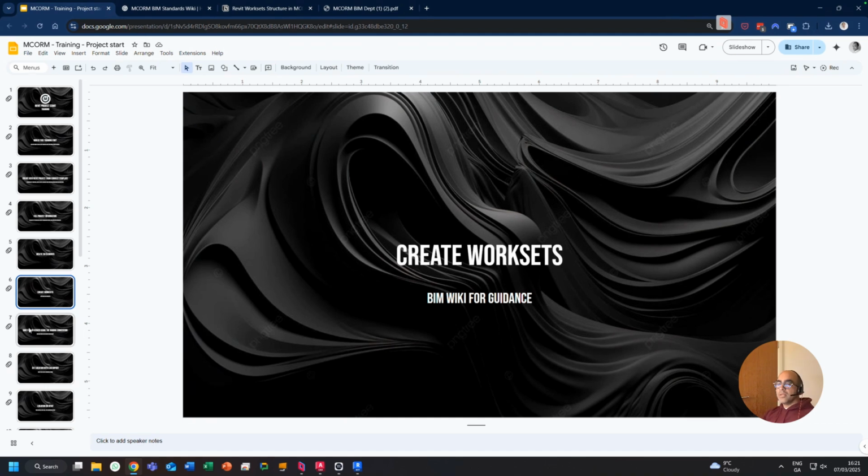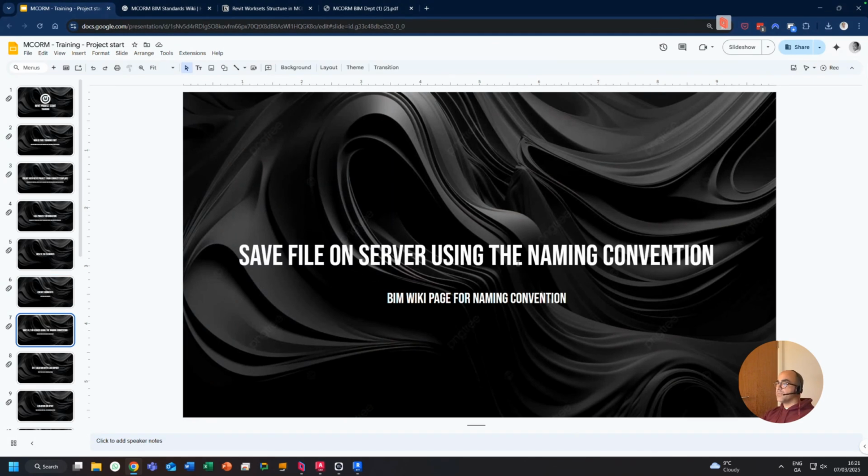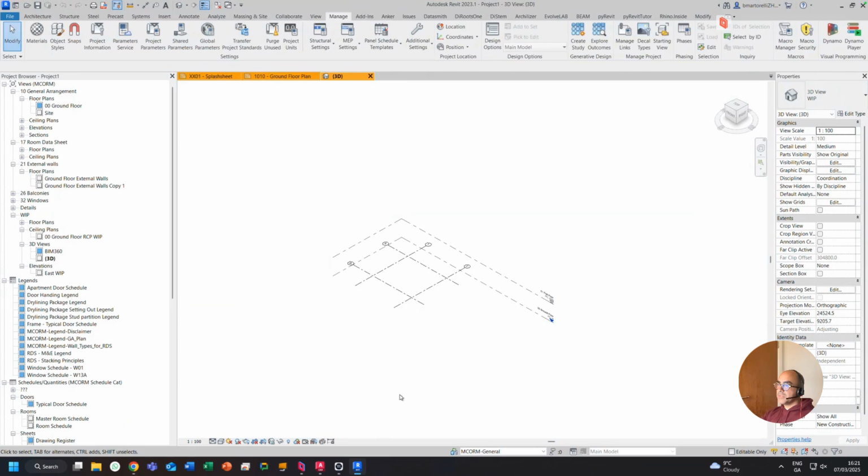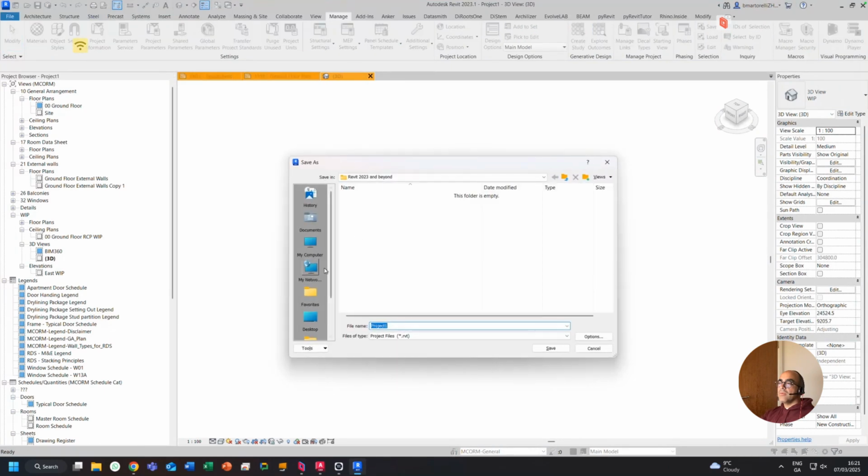Cool. So the next step is save file on server. Now we have to save the file. We have a central file that's clean, the worksets are created. Now you click on the save button. I want you to navigate to the Beam folder, then go to training exercise files, and then open the folder that says 7th of March training, and then save your models here.